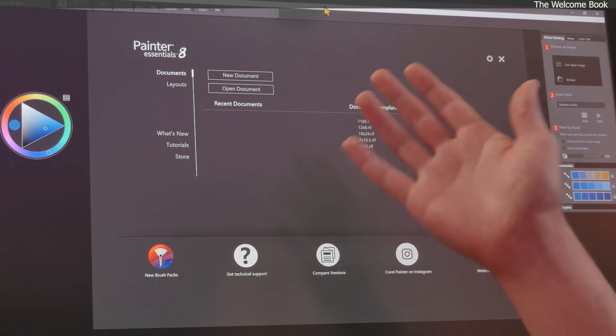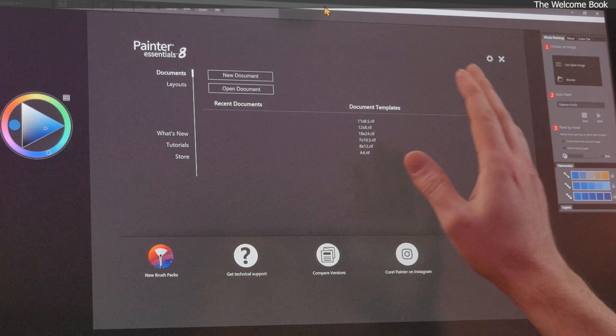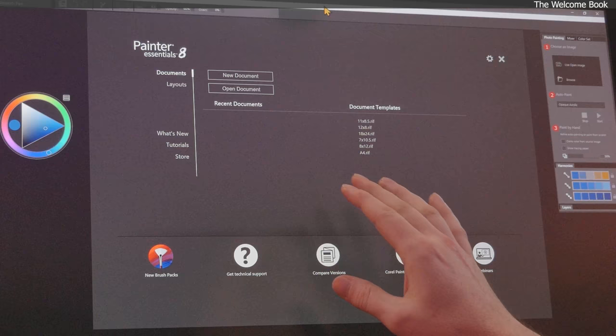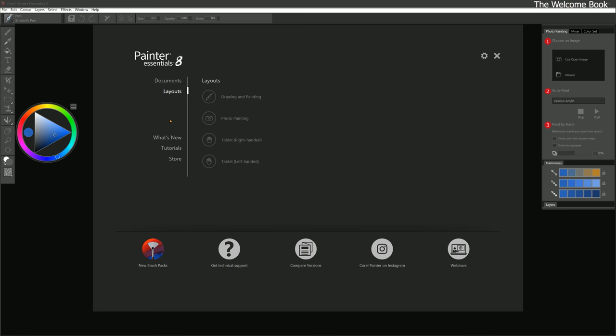When you launch Corel Painter Essentials 8 for the first time, you're greeted by the welcome book, and the welcome book gives you quick access to new documents, open documents, and some other things that we'll take a look at. We can navigate through the various pages of the welcome book over here on the left, as you can see if I click through these different tabs.